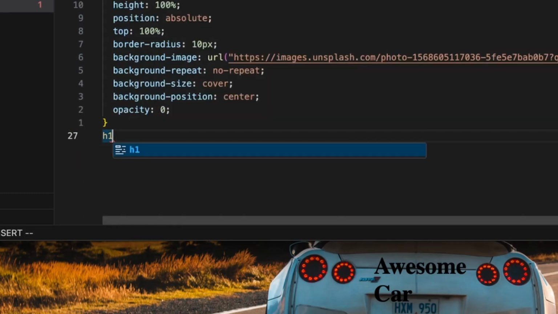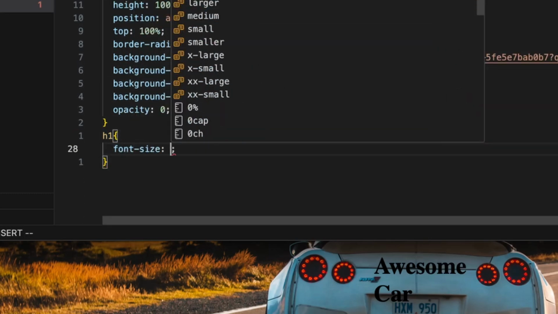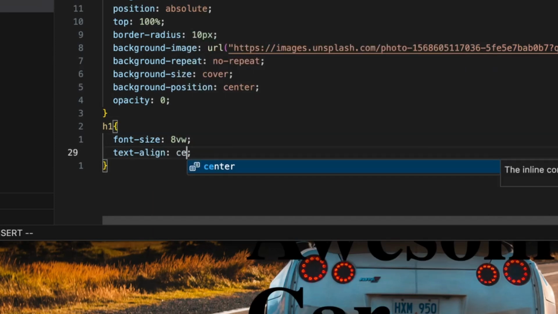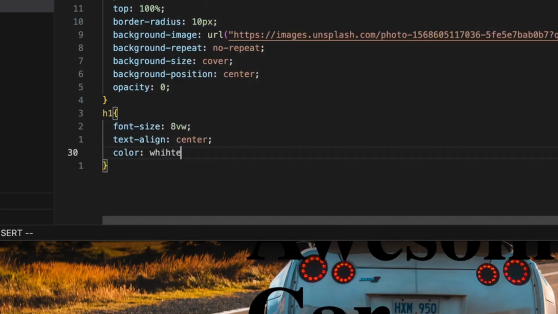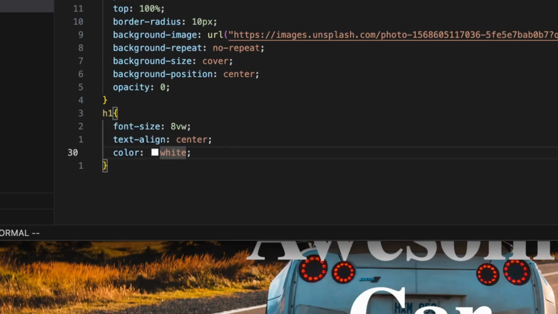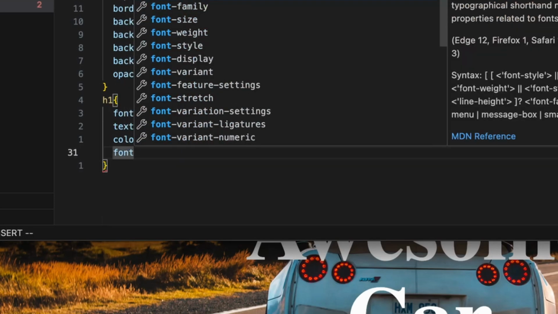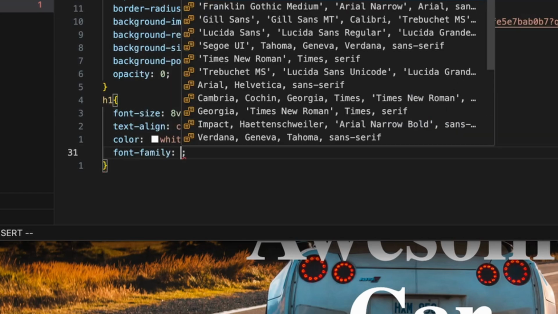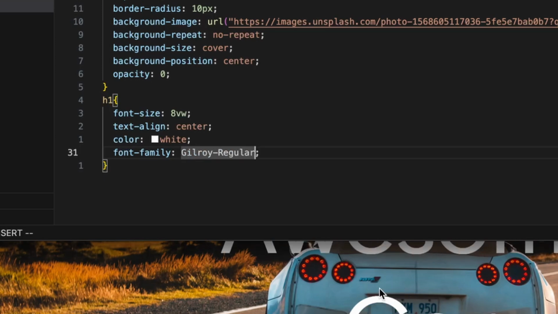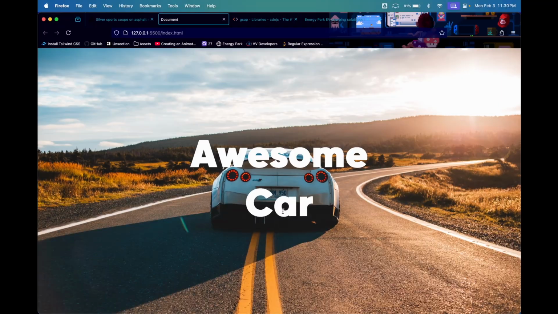Now I have to increase their font size. So selecting h1, font size of 8 VW, text align of center and color white. Nice. I do not like the default Times New Roman font, so you can give it any font family you want, but I have already a font installed that I like, which is Gilroy Regular, and it looks decent enough. If I give it black, it would be just bolder.